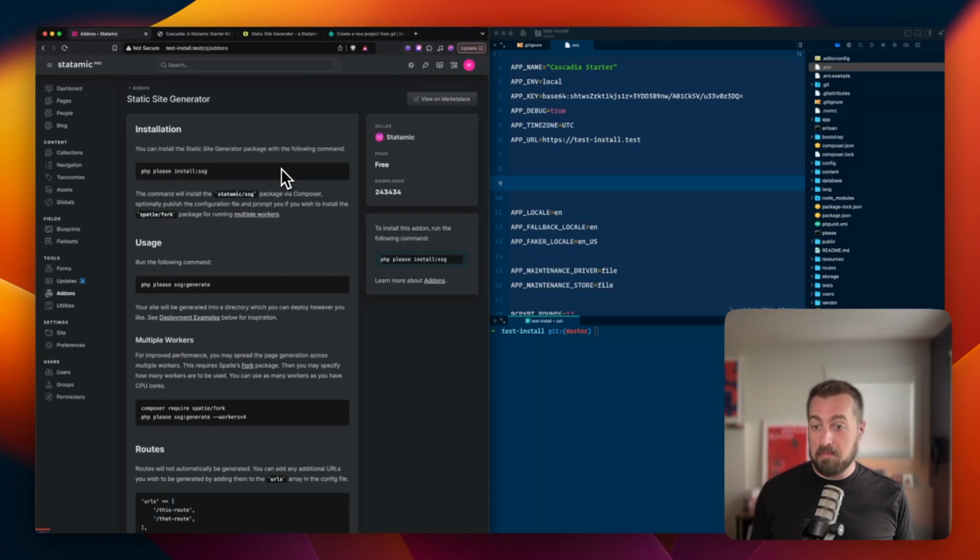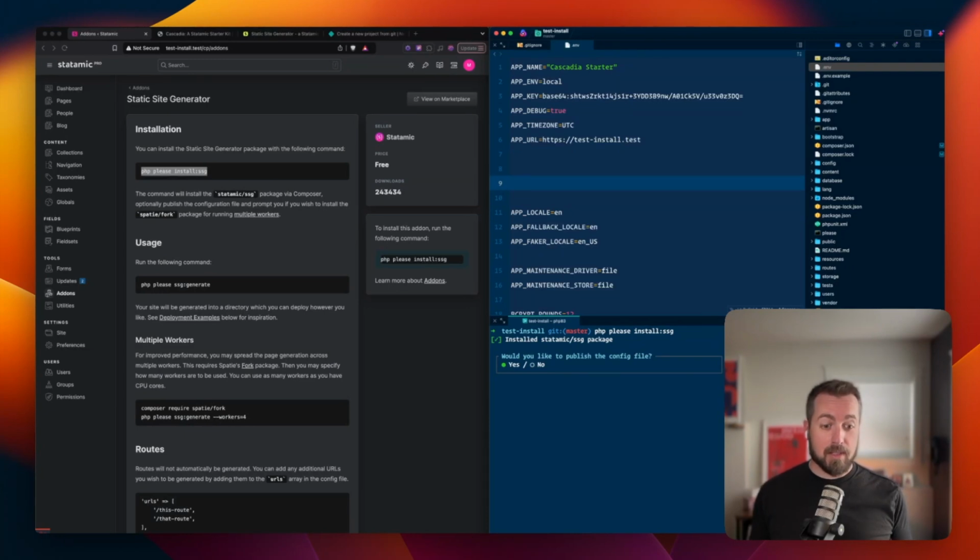And I'm going to install it using the instructions provided. So I'm going to copy that, come over into my terminal, paste that, and we're installing the package. So the first thing is it's asking me to publish the config file. I will say yes. Then I'll be able to read through that.